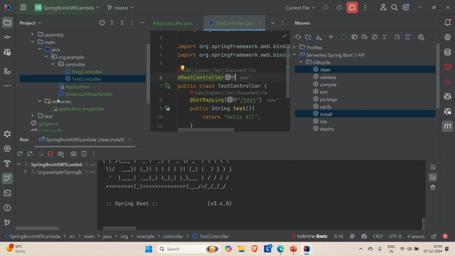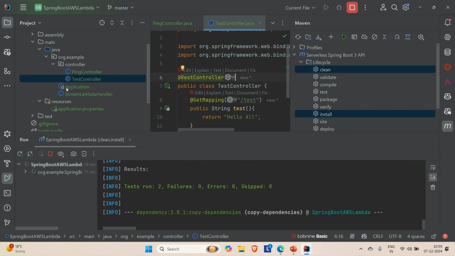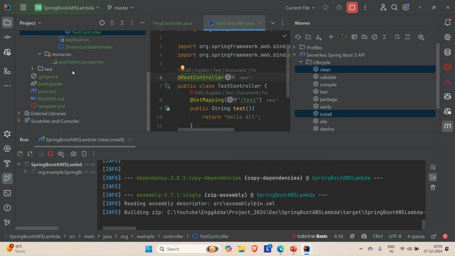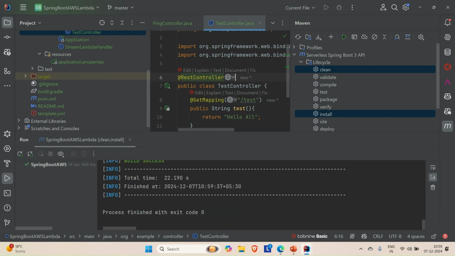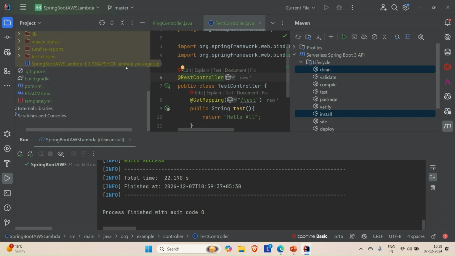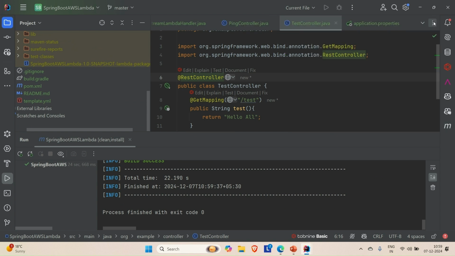Once the build is completed, you will see a target folder created, and there itself you have the zip file of your application. You can see the target is created. If you go down, you can see that this is the zip file for this application. Now this is what we have to deploy on our AWS Lambda.